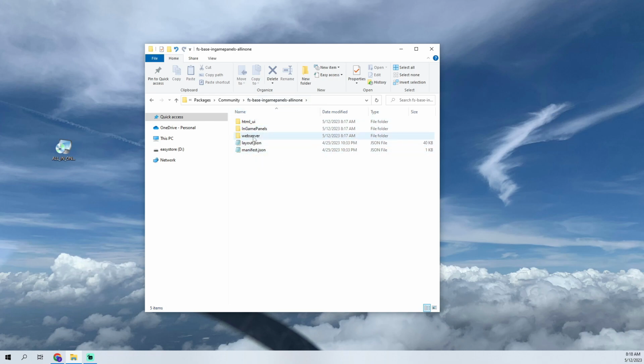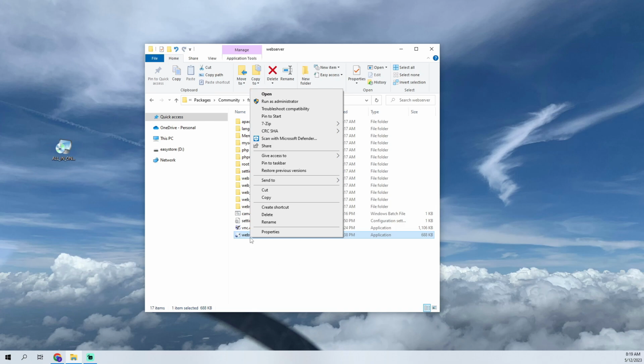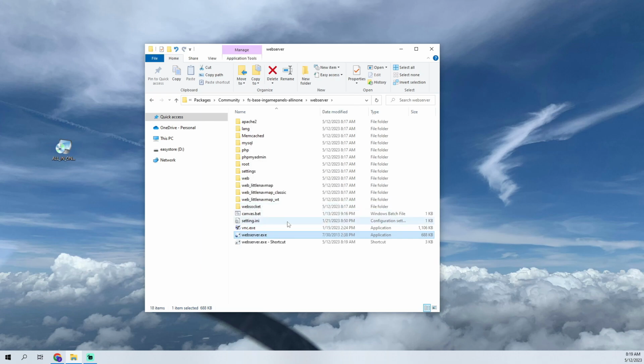One more thing I like to do is go into the web server folder, and you'll see this webserver.exe. If you right click and create a shortcut to that, how do we create a shortcut? Come on. Oh, here it is, create shortcut. So now I've got a shortcut to webserver.exe. Drag that somewhere on your desktop. I like to put it kind of close to where I have the MSFS launcher, because you're going to need to run that before you try to use the tablet.